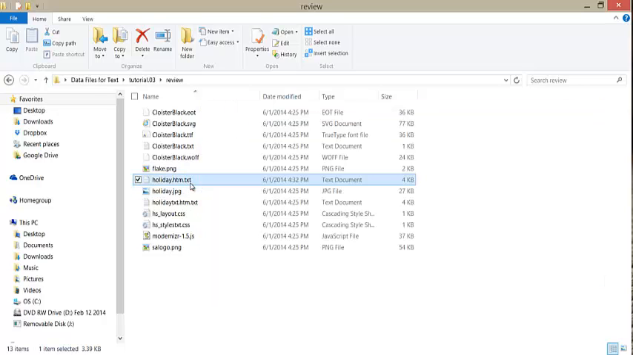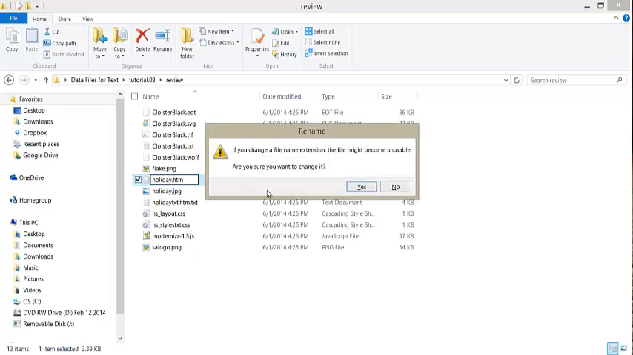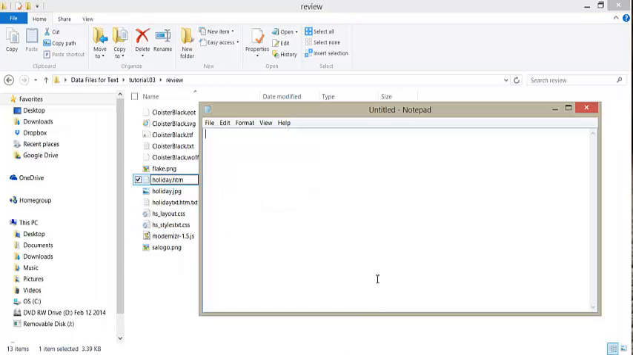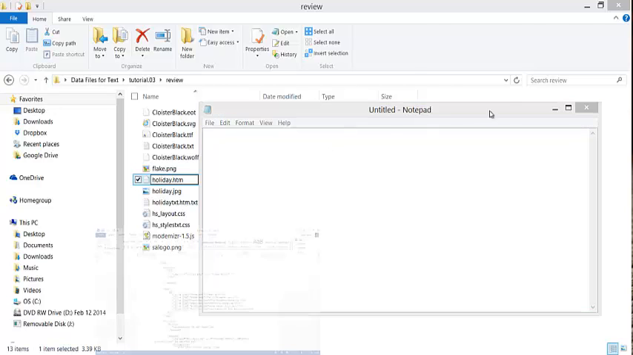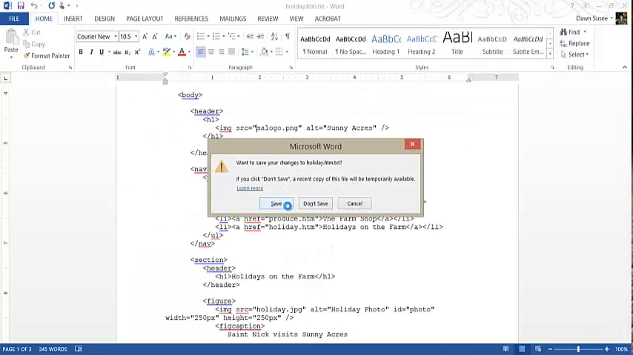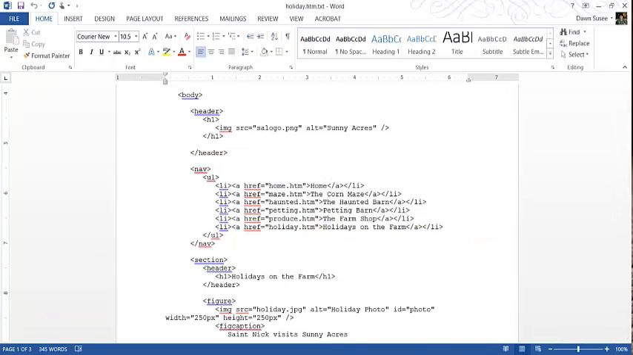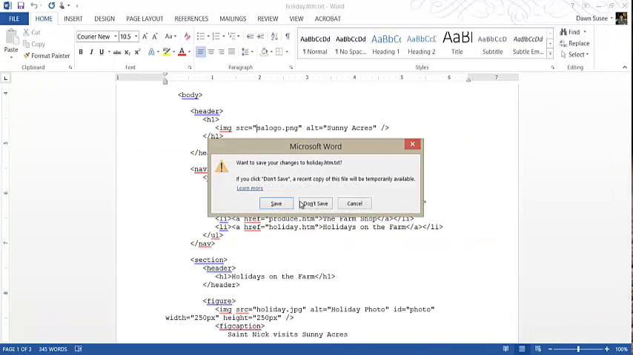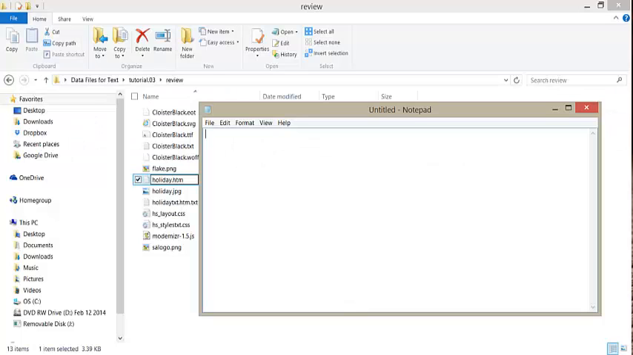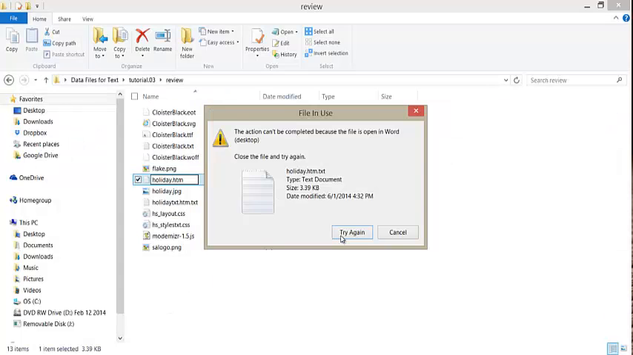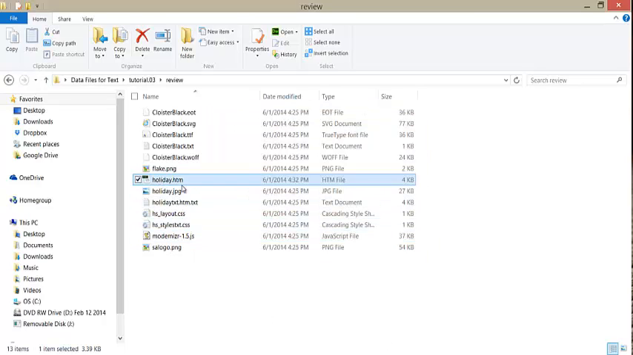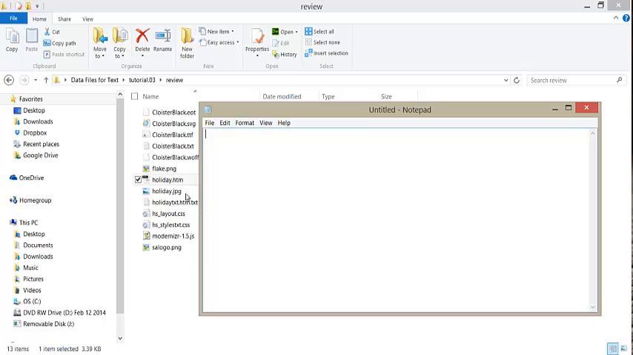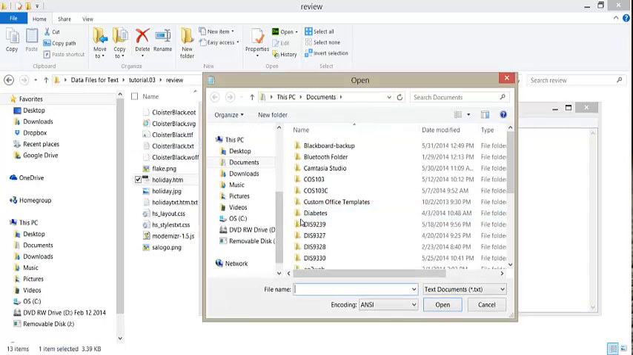So I'm just going to go back and put this back as a .htm, and I'm going to show you. It is easier in a way. Oh, I again have it open. Can't change the extension if you have it open. Okay, so I've closed it, changed the extension. So I'm going to edit again holiday.htm, and you're going to see I'm working with the HTML file. I haven't changed the extension to .txt this time.